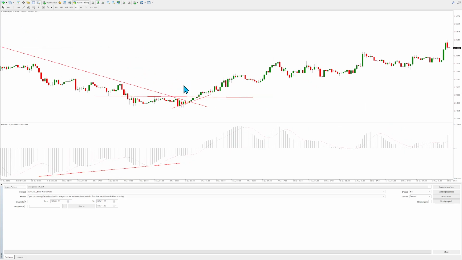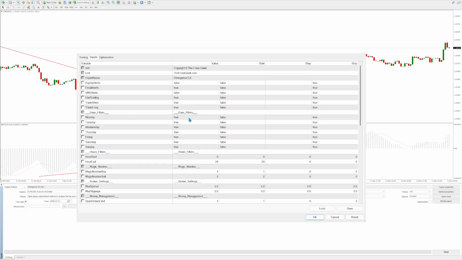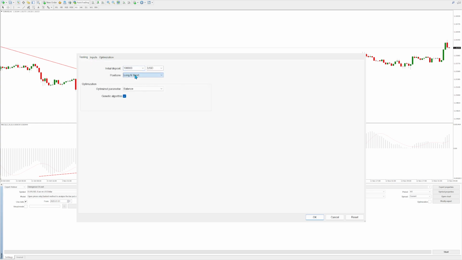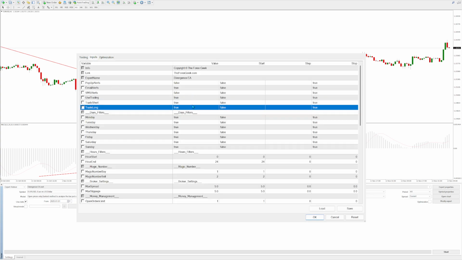Okay, so going back to the settings, days filters. Well, we've got trade direction as well, so you can set the EA to give you signals long, short, and long. Obviously in the testing tab, if you're aware, you can do long and short only as well, but I've put it here because it's handy for optimization purposes as well.